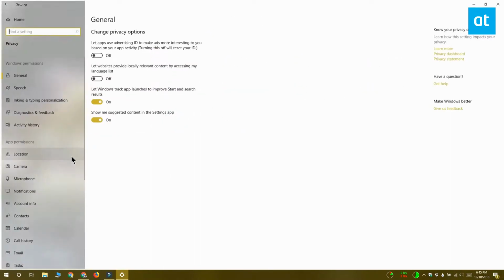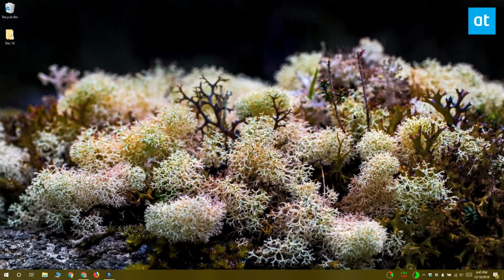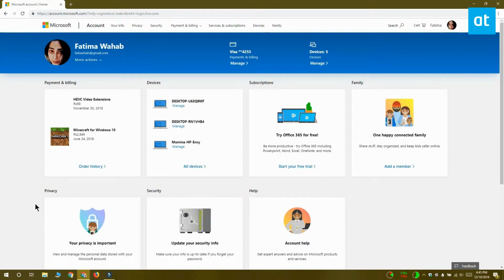On the Settings app, go to the Privacy group of settings and go to the Location tab. Here you want to enable location services. Once you've done that, you have to visit the Microsoft website. Sign in with the same account that you use on your desktop and go to your devices. Locate the device that you want to sign out of.